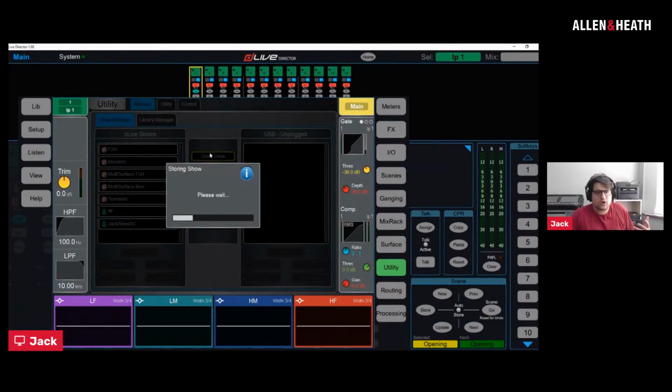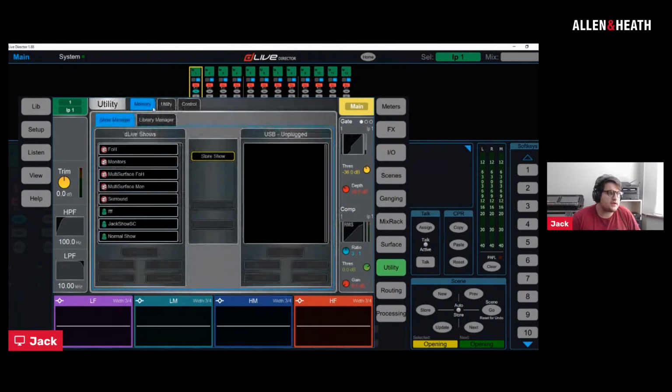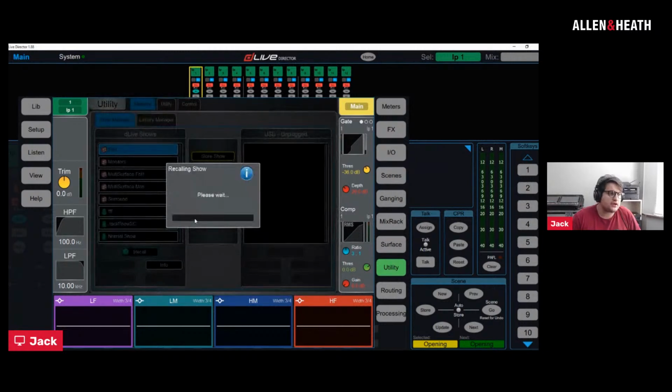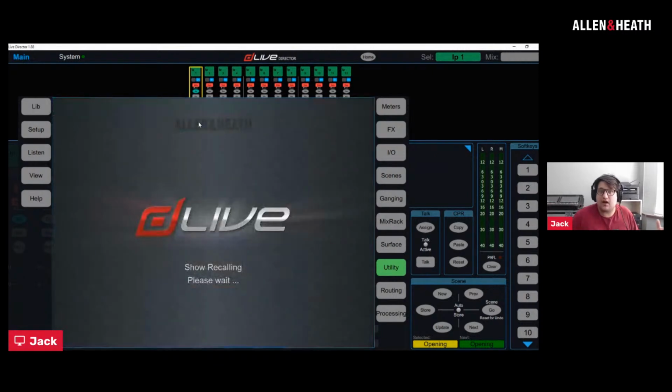Now, we might have another show. We might be guest engineers. We might be a guest act going into someone else's setup. So let's load the front of house show, and see how we might import our scenes and bring our show into the front of house show and into somebody else's setup. I'll give that just a minute to recall.